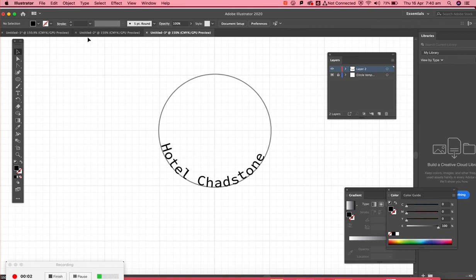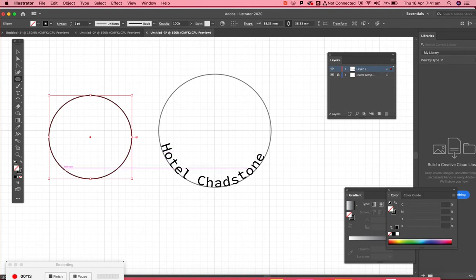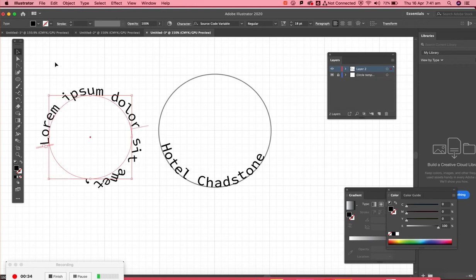Hey guys, I had a question from a student last night who wanted to create some type that ran along the inside edge of a circle. When we make a circle from our elliptical tool and then use the type on path tool, it always goes on the outside. What she wanted to do was to have this result here. So I had a little look around, couldn't find anything, but this is my solution to this particular problem.